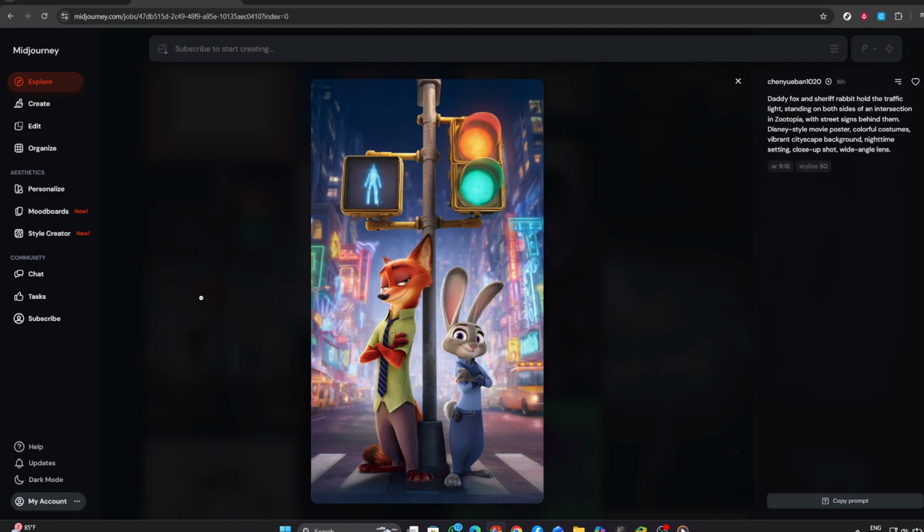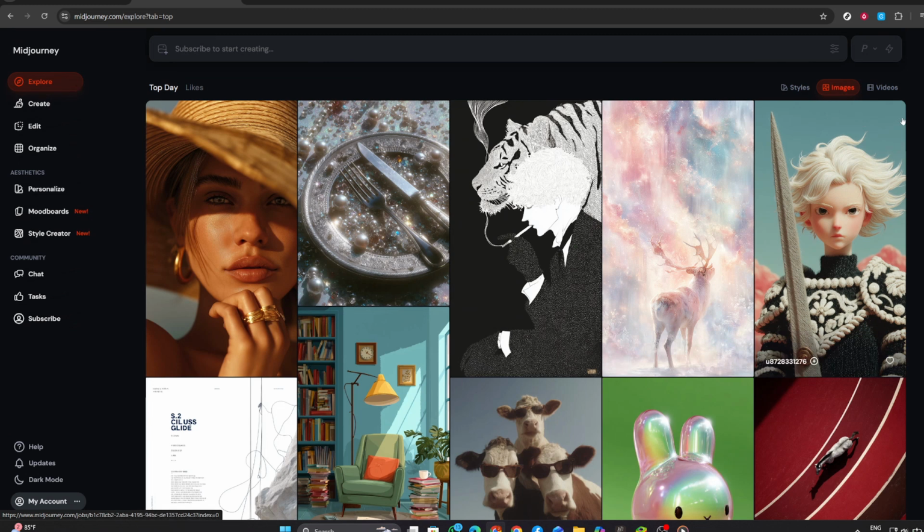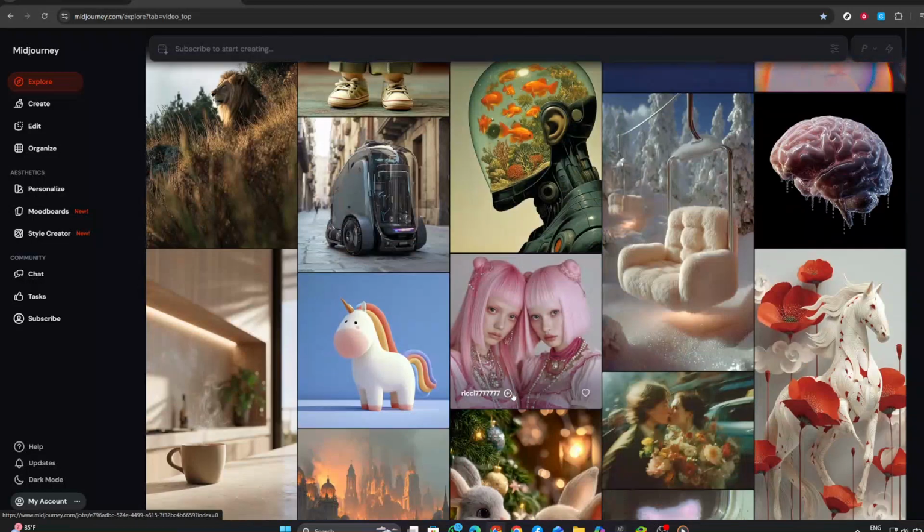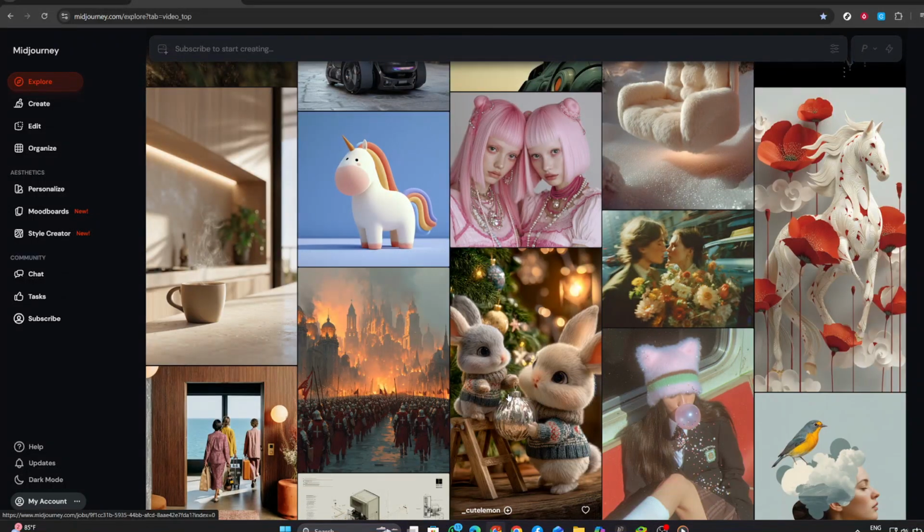That view filters the Explore gallery to show video results only, which makes it much easier to study prompts tailored to animation or motion styling. It's a quick way to focus on pacing, transitions, or cinematic looks that wouldn't appear in still images.